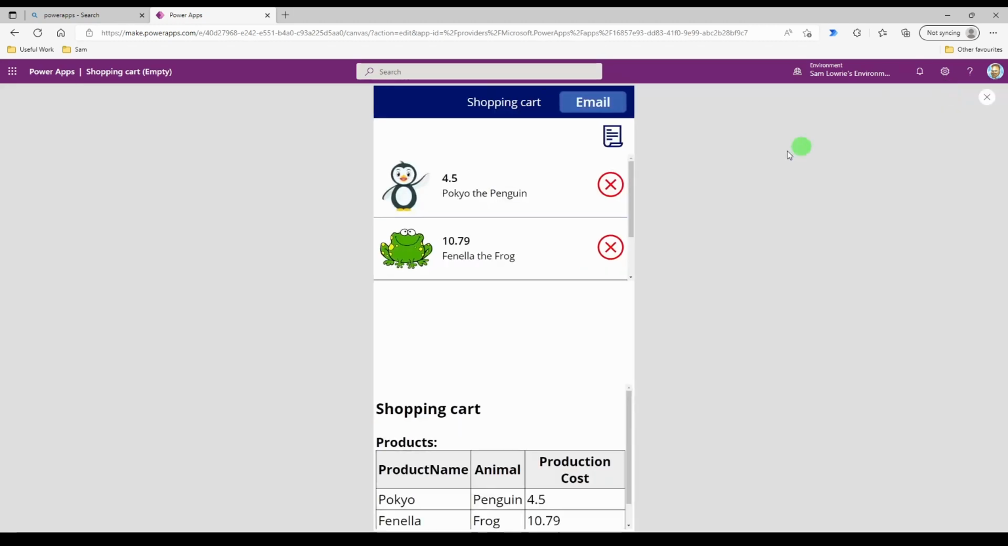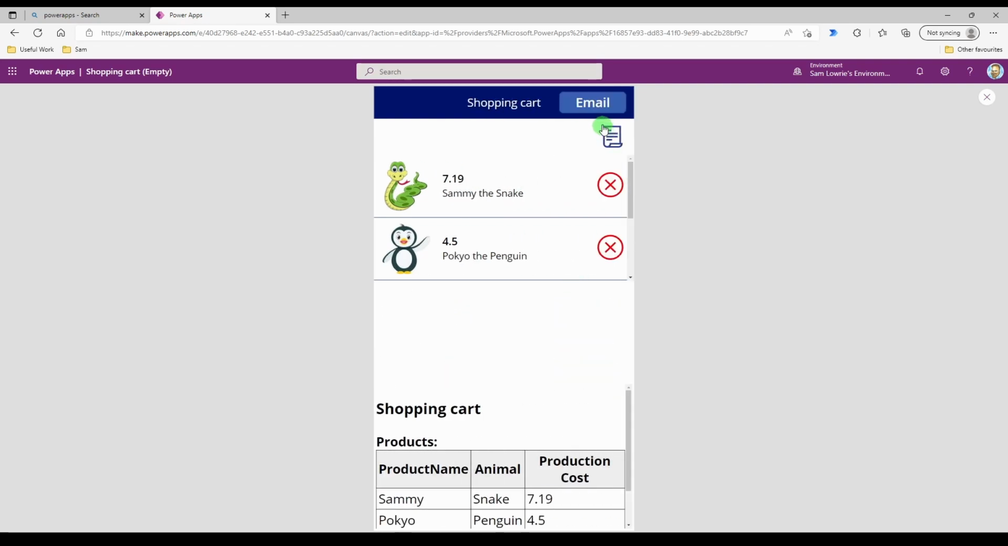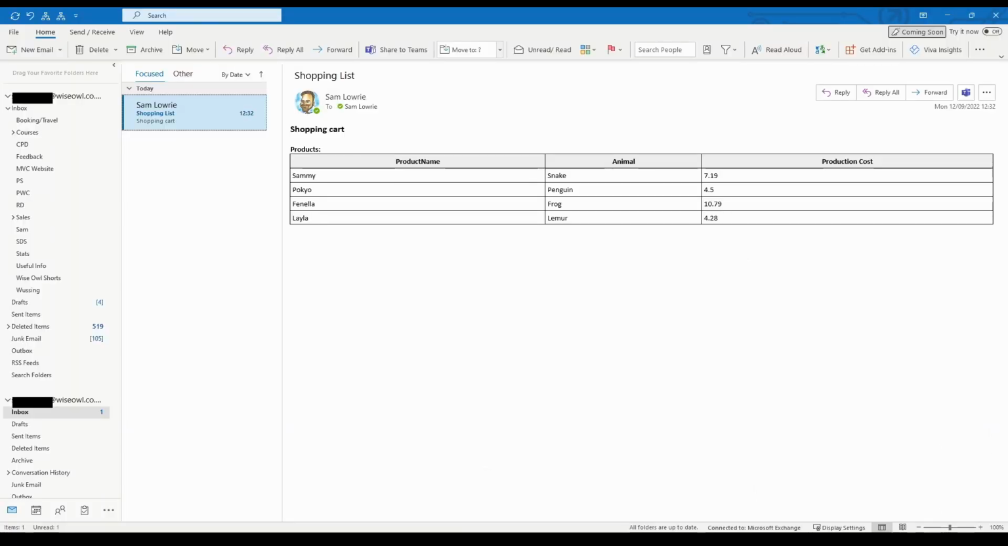Let's give it a go. If I clear out my list, obviously you could empty everything if you wanted to. Tick a couple of my products, navigate through, have a look at the data just to preview, make sure I've got everything correct, click on email, and there we have it. A nice little email telling me all about the products that I've selected.